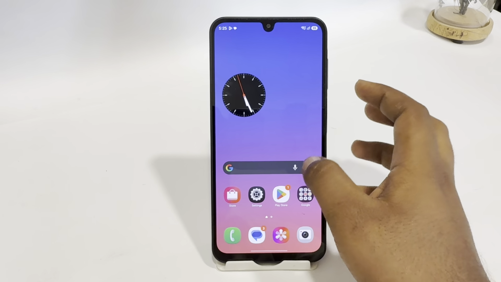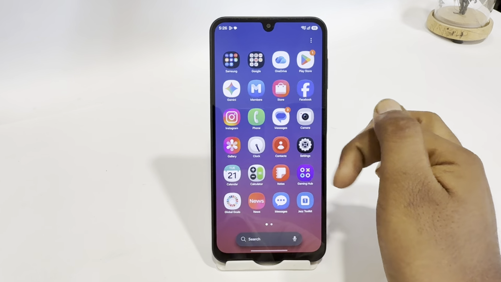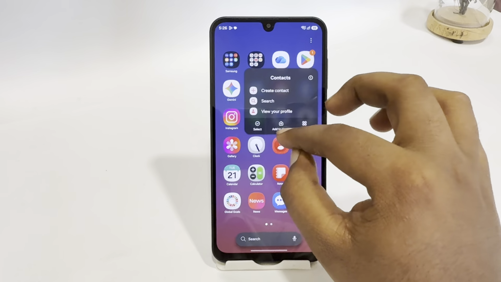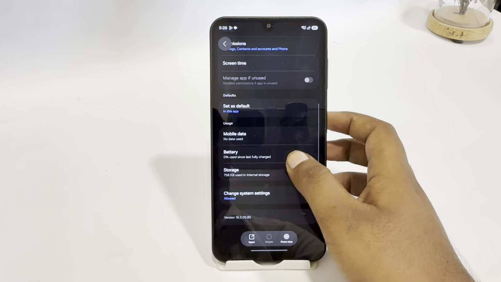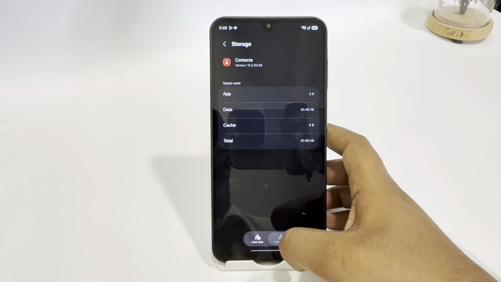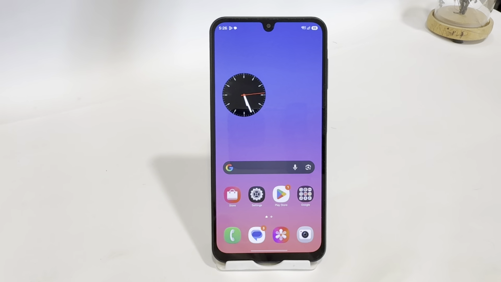If it's still not fixed, you can go to search or directly look for your contacts app. Just long press on your contacts app here. Click on this info button or eye icon here. Scroll down, go to storage, click on clear cache. You can also try to clear data. Once you have done that, it will clear all the temporary files or junk files from your contacts app. If there was an issue with the app, this will fix it and you will not get this issue again.